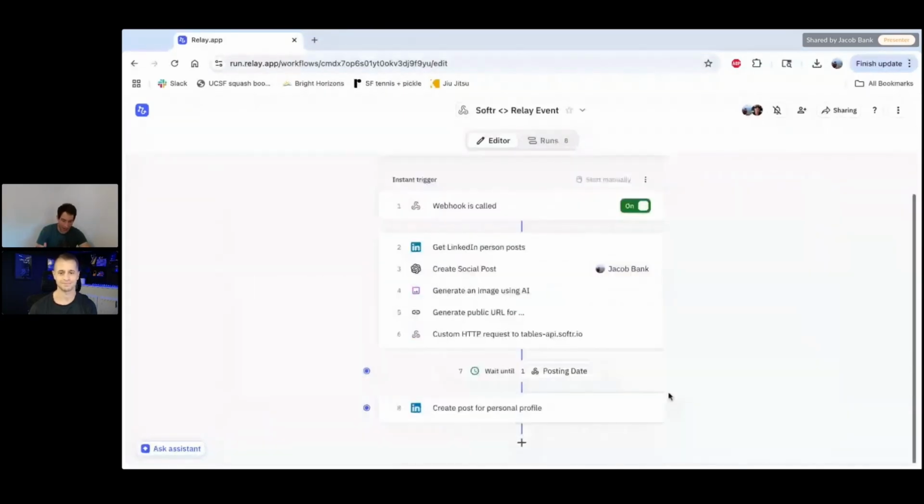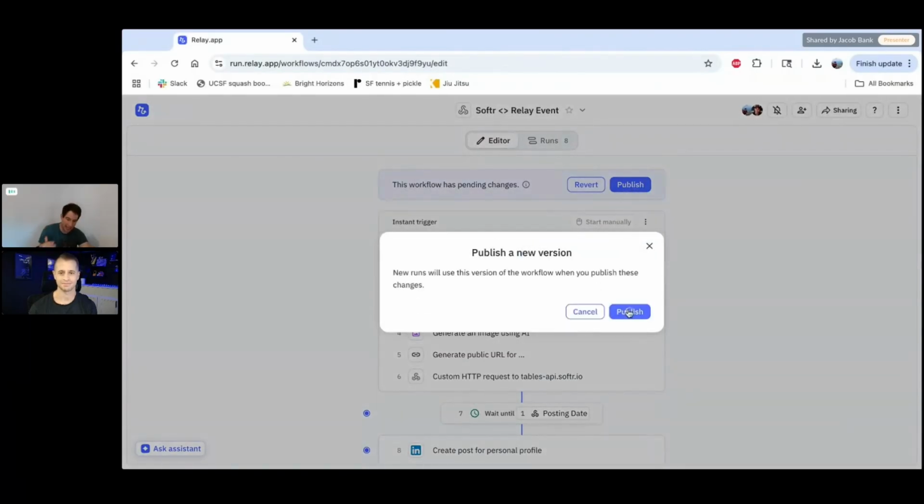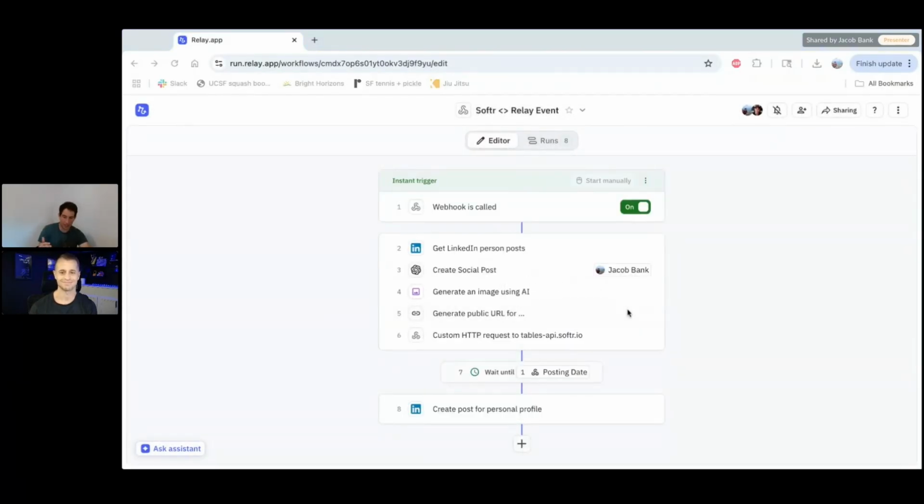So now we have a complete end-to-end workflow that will not just write back the content of the post and the image to Softr. It's actually going to wait until the posting date and post it. Which is going to be really cool.